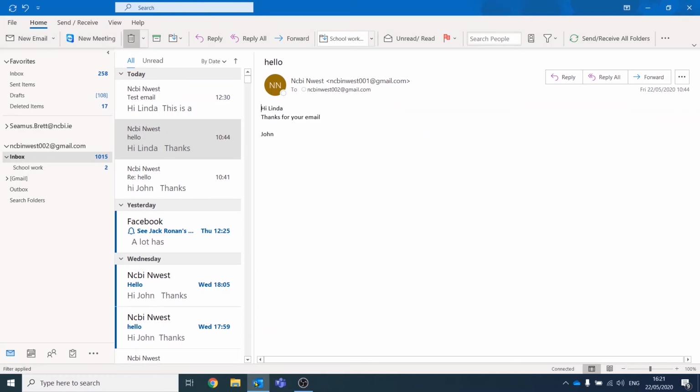Team viewer grouping. Move and delete grouping. Archive. Move. Respond grouping. Reply all button. Forward button. Forward this item to someone else.